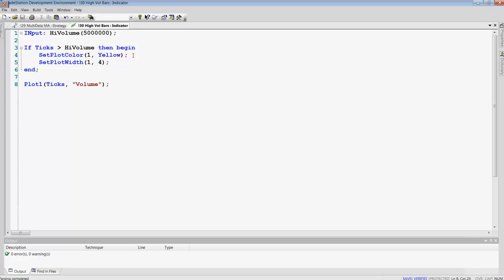And we'll verify that. So remember that the 1 that you see here stands for plot 1. So if you have multiple plots, plot 2, plot 3, plot 4, you can change the color or the width of any of the plots simply by changing that first parameter to the plot that you want to change it to.